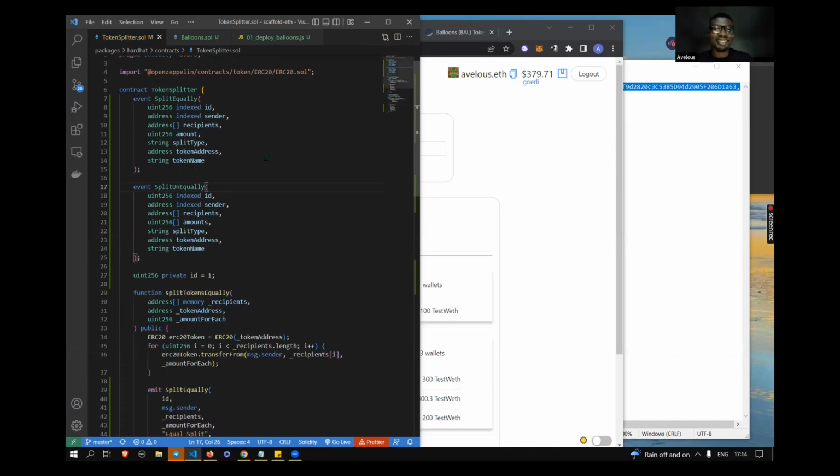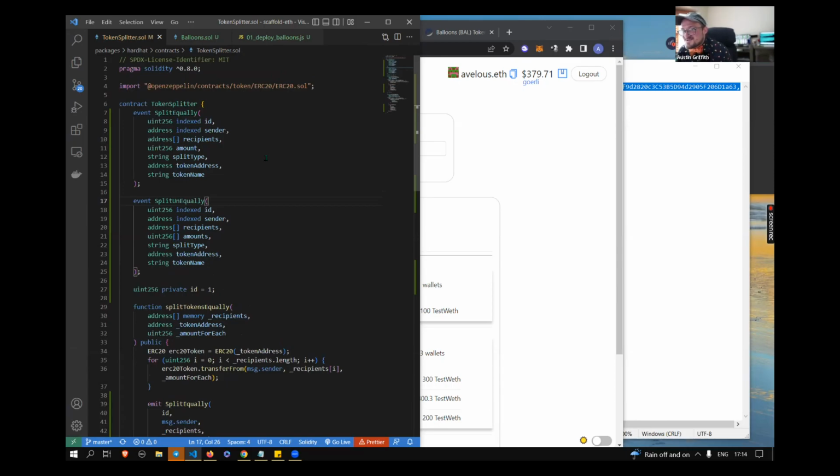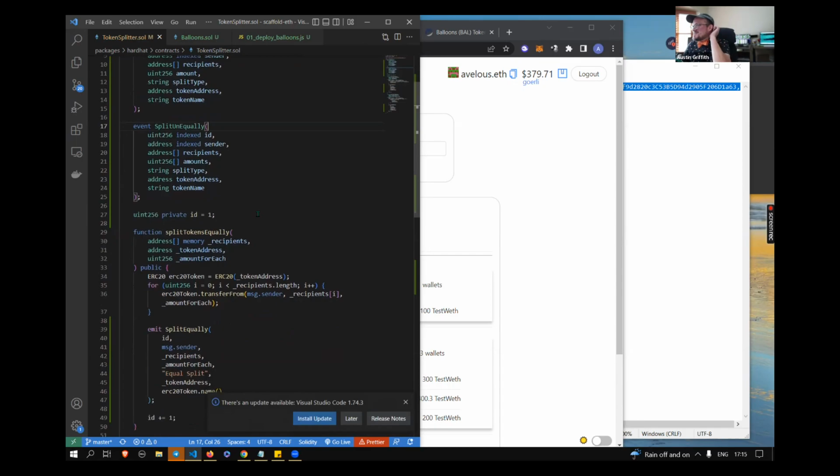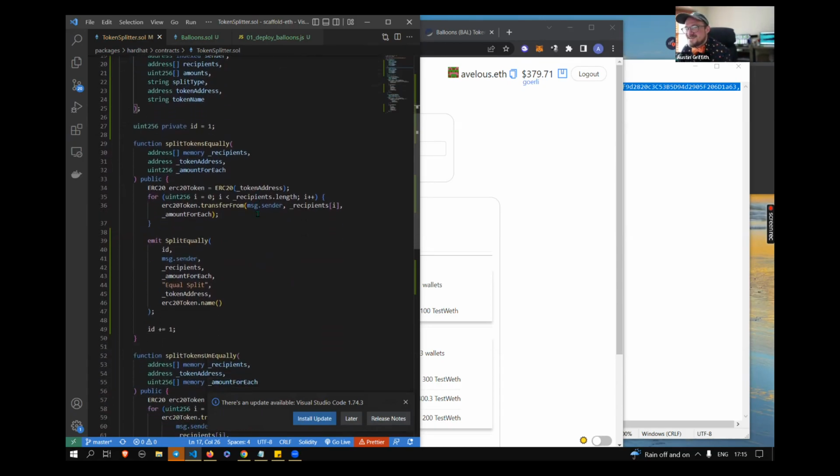Right. I wonder if there's reentrancy concerns with the way you send the tokens. I don't know how to even think about that, but if it was a 777 token and you could re-enter, I don't know if you could do anything nefarious there, but it's fun things to think about too.